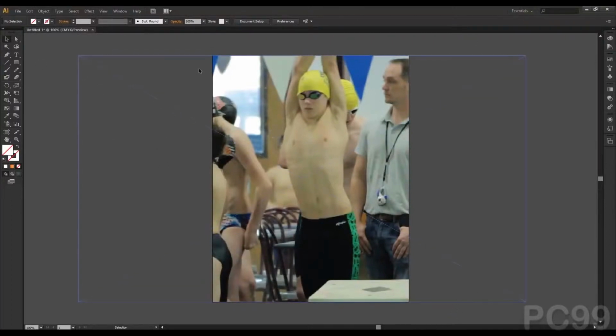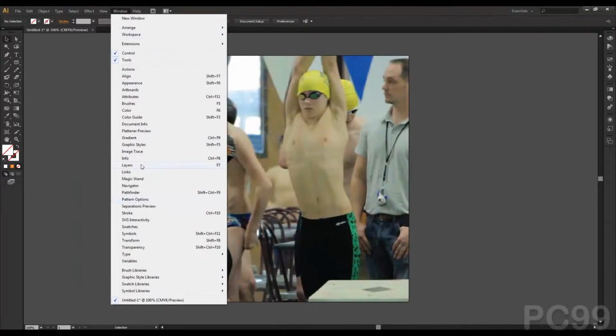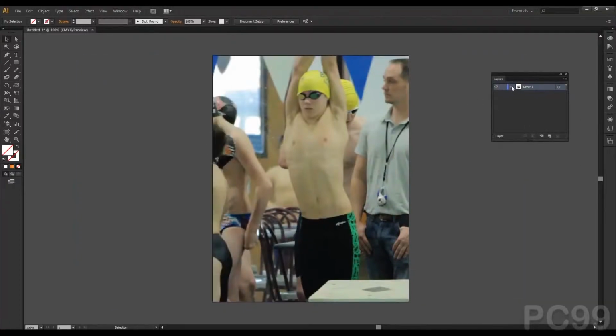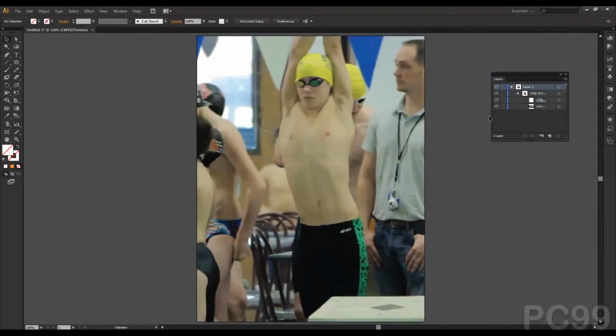There's a few panels I would like to open up, so we'll go to Window, Layers, which will show us all of our layers we're about to make. The main components we're going to be using for this are the eyedropper tool and the pen tool. The great thing about this method is because you're making a vector file, you can really get away with some good stuff and make it look good.